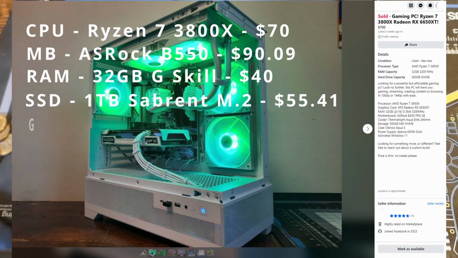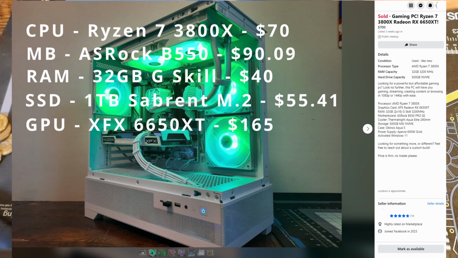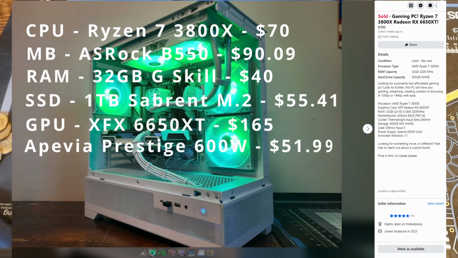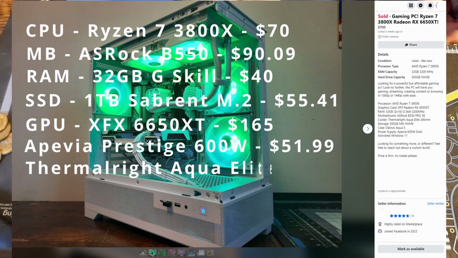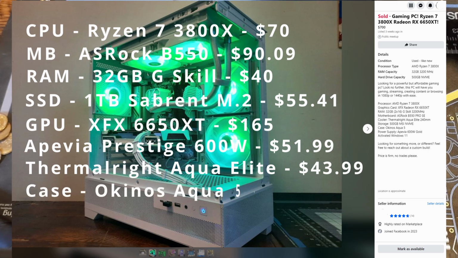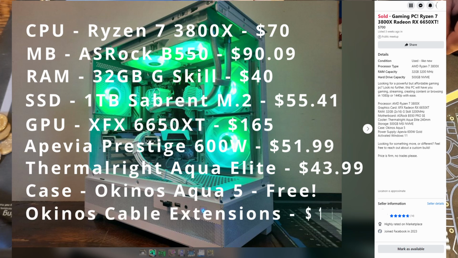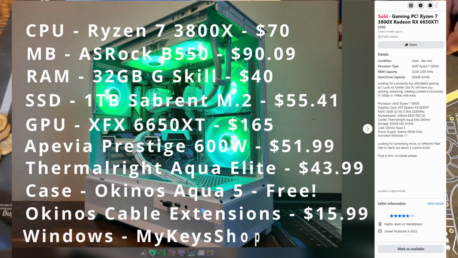An XFX 6650 XT graphics card. I got it for $165 on Facebook Marketplace, and I spray painted it white, and I think it looks pretty good. And a PVA Prestige 600 power supply, $51.99 on Amazon. I got a Thermalright 240 millimeter AIO on Amazon for $44. The Okonos Aqua 5 was graciously provided to me by Okonos, so that was nothing. That worked out pretty well. And I also got some Okonos cable extensions from Amazon for $15. And then I got my Windows key from My Keys Shop.